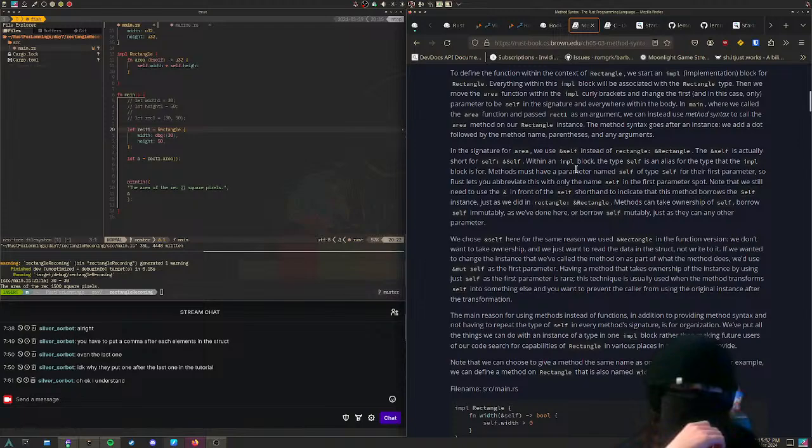Good. Within an impl block, the type Self is an alias for the type that the impl block is for. Methods must have a parameter named self of type Self for their first parameter. So Rust lets you abbreviate this with only the name self in the first parameter spot. Note that we still need to use the & in front of the self shorthand to indicate that this method borrows the Self instance, just as we did for &Rectangle.